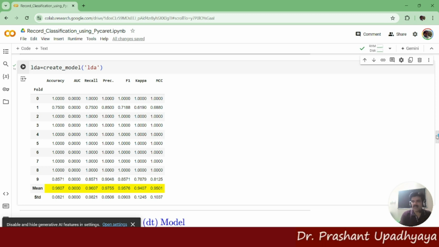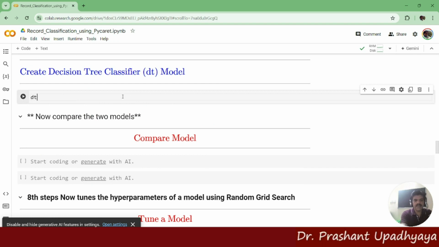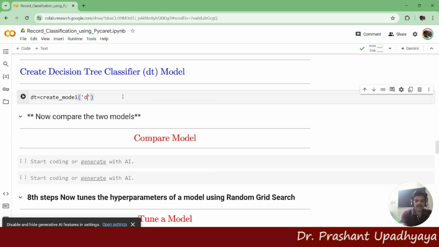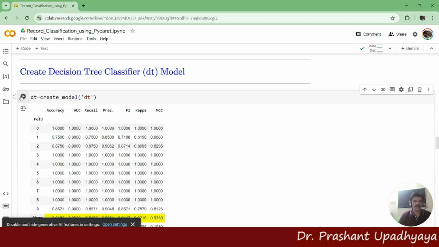Let me go with another model. So we are going to see the decision tree model. We will be writing a command, dt equal to create_model, and here I will be writing dt, and again I am going to run it, and again it will go for the tenfold.